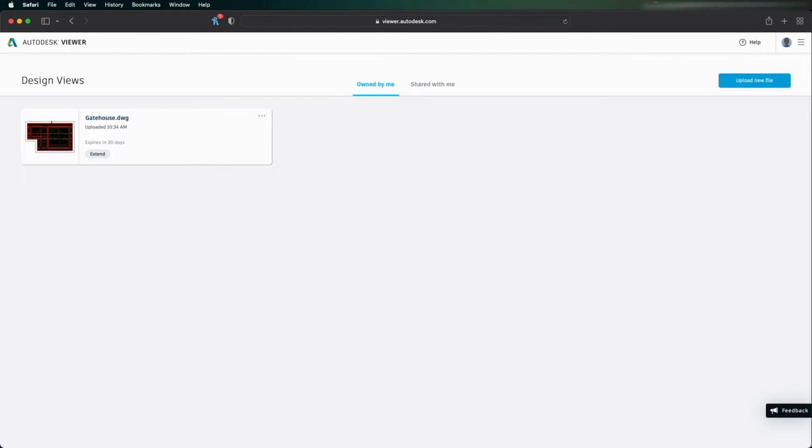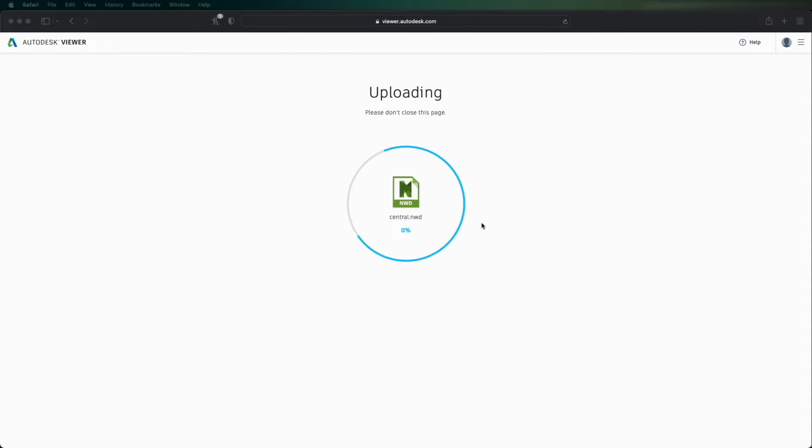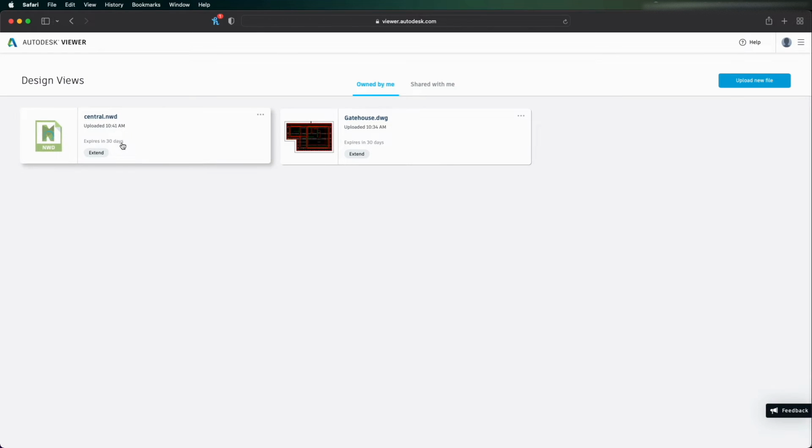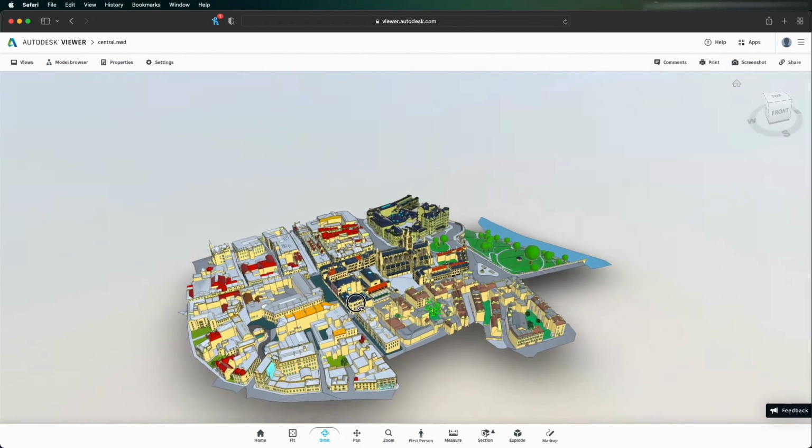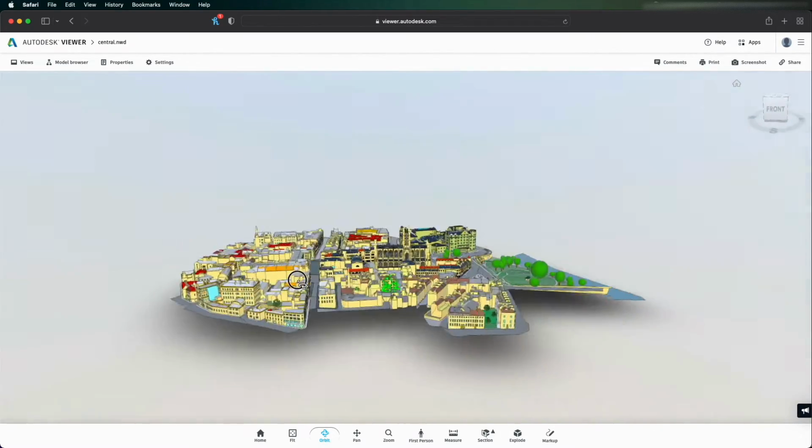I'm going to open up a bit of a more complex model, which is an Autodesk Navisworks file of Bath. So now I've loaded in and uploaded the central Navisworks file. That was the DWG file; this is a Navisworks file. You can also load in STEP files. I'll put a full list of all the files you can upload into Autodesk Viewer at the bottom of the video in the bio. If I click central and load it up, that is the full Autodesk model of Bath.